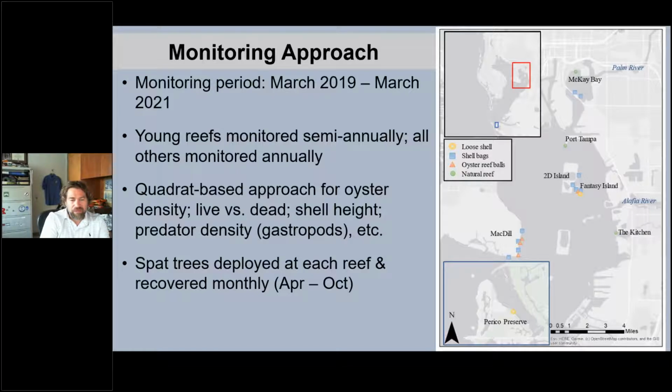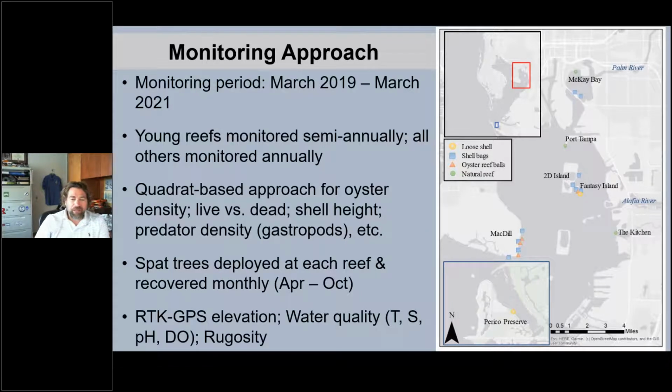We also wanted to know a little bit about spat availability and if there was the potential for these reefs to even recruit new oysters. So during spring through the fall, April to October every year, we deployed spat trees and recovered them monthly, and then put out new spat trees at the same time we recovered. So we have a monthly database for spat settlement at these sites for the 2 years of the project as well. Along with counting the oysters and the spat, we did reef elevations using RTK GPS, water quality, temperature, salinity, pH, dissolved oxygen, and then rugosity measurements using a chain method.